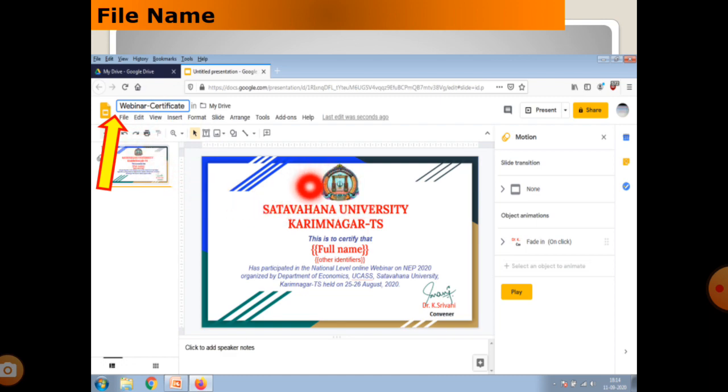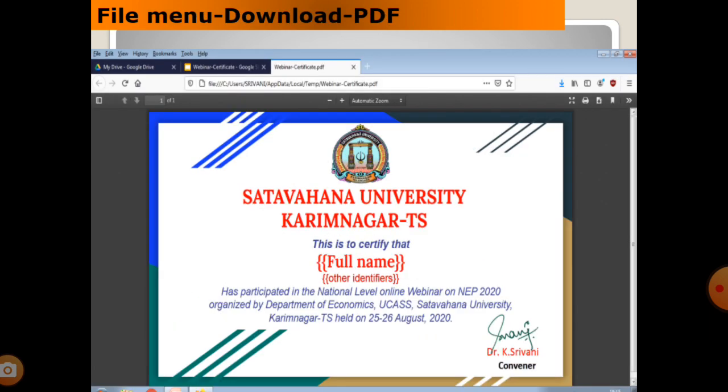I insert the logo in the same way, using the image option. We go to the image and click upload from computer. I already have my logo on my computer, that is why I inserted it. Go to image, upload from computer, and insert your image in this certificate. Okay, this is the certificate template. Some part is ready.